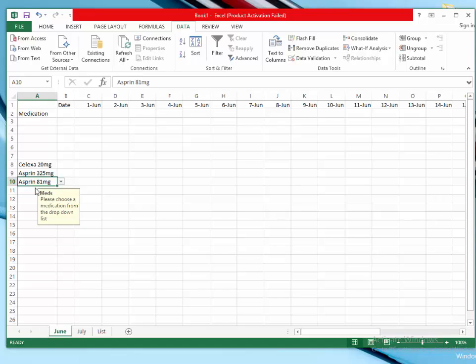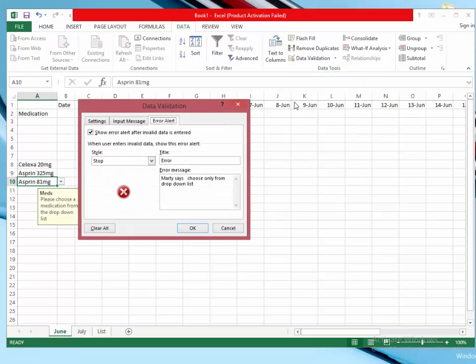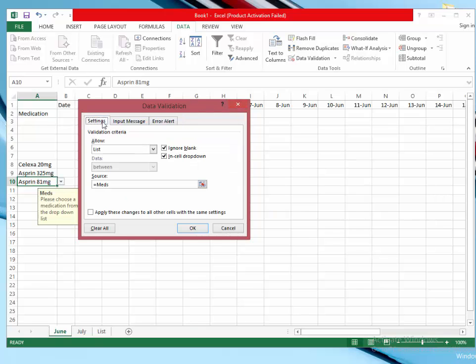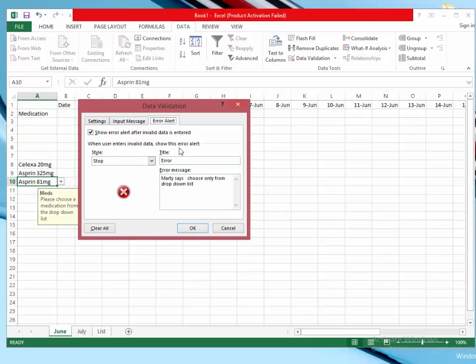I hope it was helpful. I hope you can see the reason for using drop-down lists and why it's important. And I hope you can see how easy it is. Remember, it's under data, data validation. When you choose data validation, you'll get your data validation window, and you can enter all your information in using these three tabs: setting, input message, and error alert.